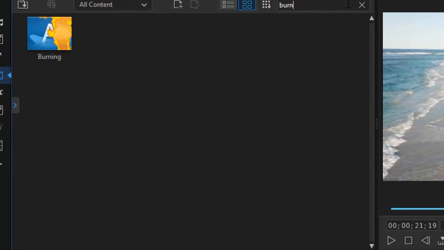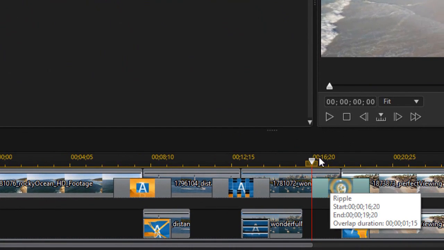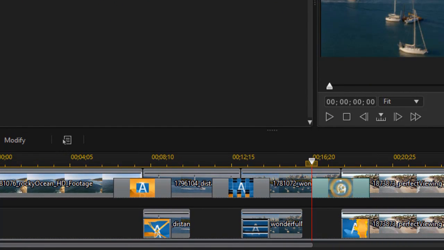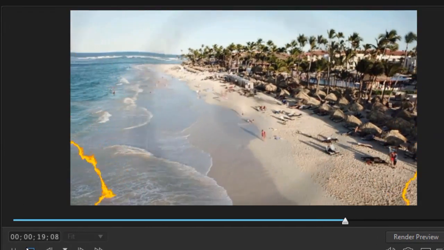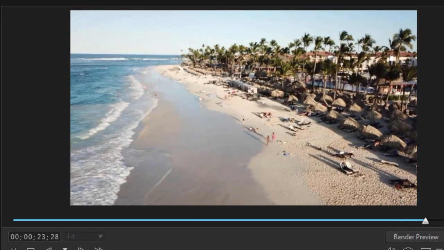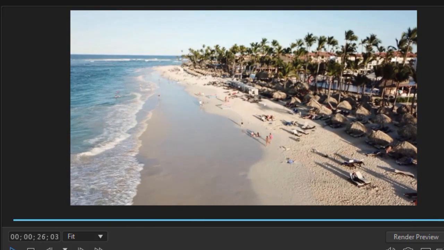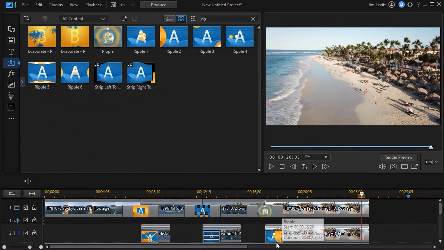Let's try a different one with the burning. Let's try ripple at the top. And play these two together and see how this one works when we go together. Now the transition is actually smoother when you render this, but I find that the burning transition is one that will work with many clips as the primary clip and that one as the secondary.